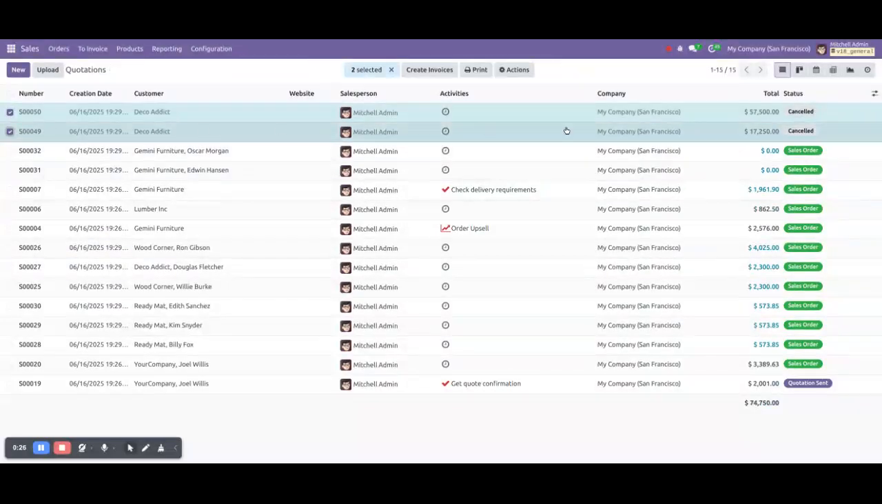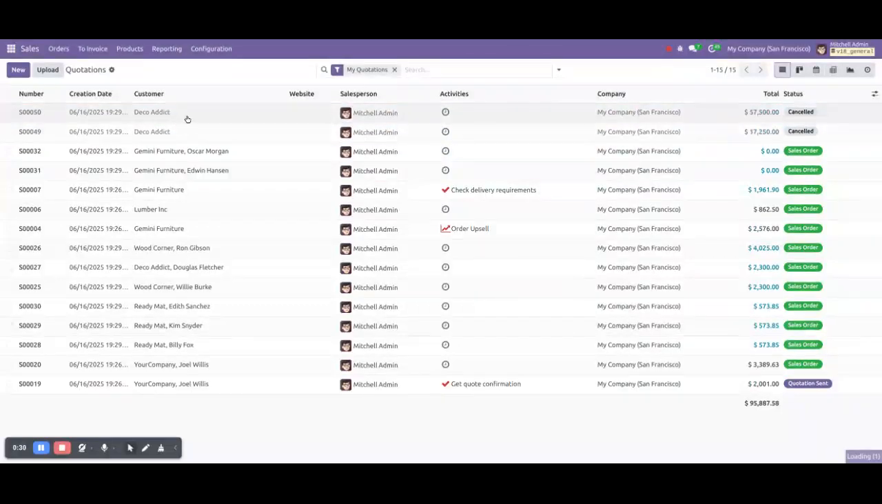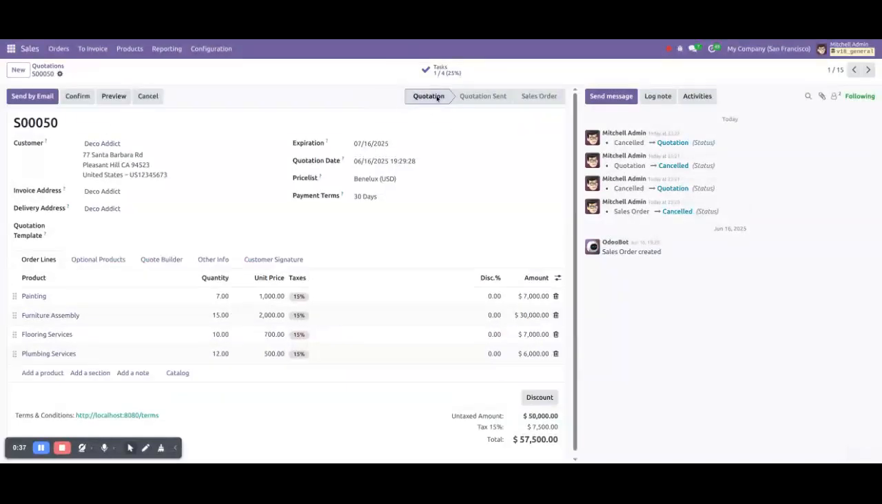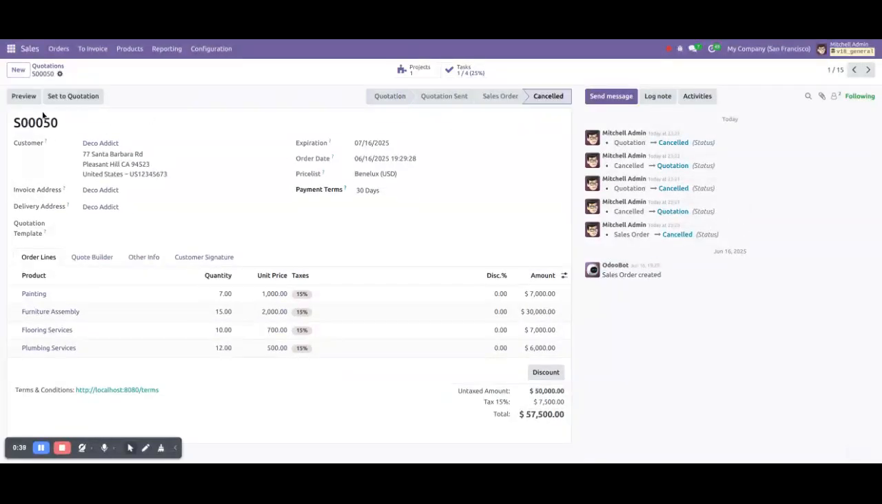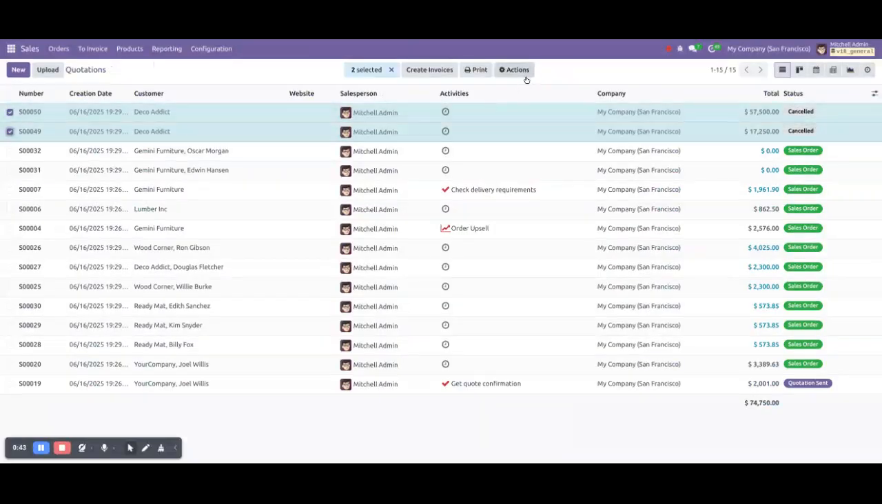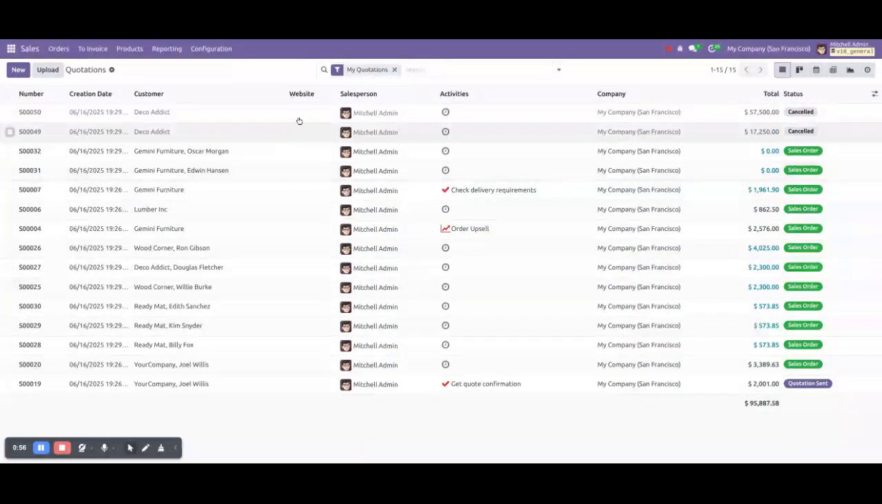Let's say here we can see this is cancelled, and if we open this sales order and here the button set to quotation, it will come here in the quotation stage, right? So to do it one by one we can do this using a server action. Let's say we can select here and execute some action here. So we will learn in this video how to create this kind of actions to update multiple records, right?